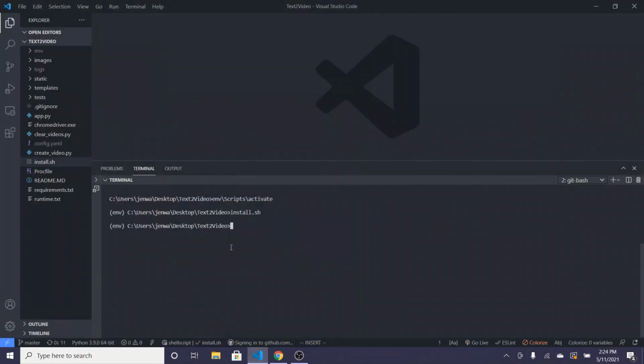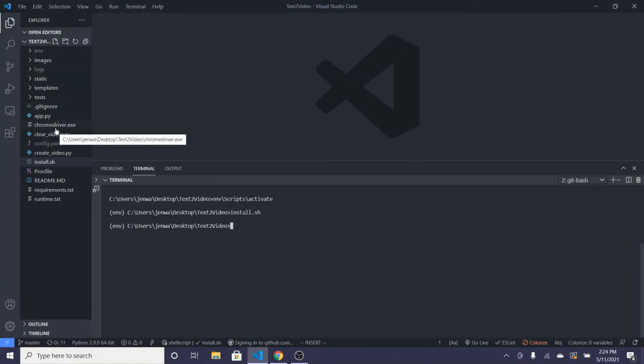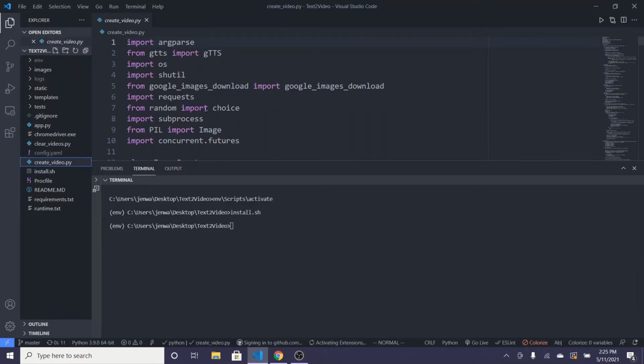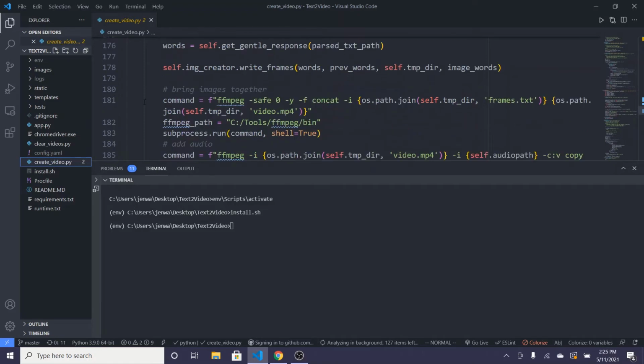Okay, so after you've installed it, what you need to do is, if you're on Windows, go to createvideo.py. So right here, this file, and scroll all the way down to line 181. You'll see this ffmpeg path. This should point to the place where you installed ffmpeg. If you're on Linux or Mac, you don't need to worry about this stuff. This is only for people on Windows.